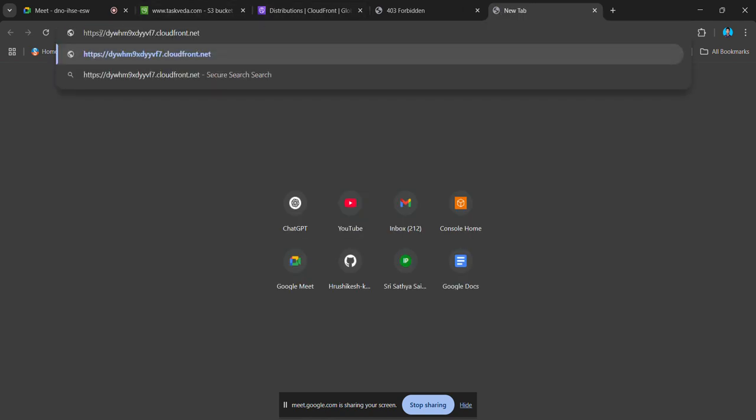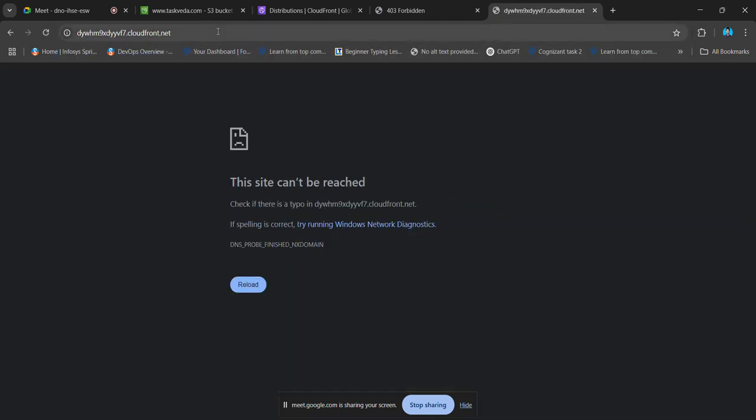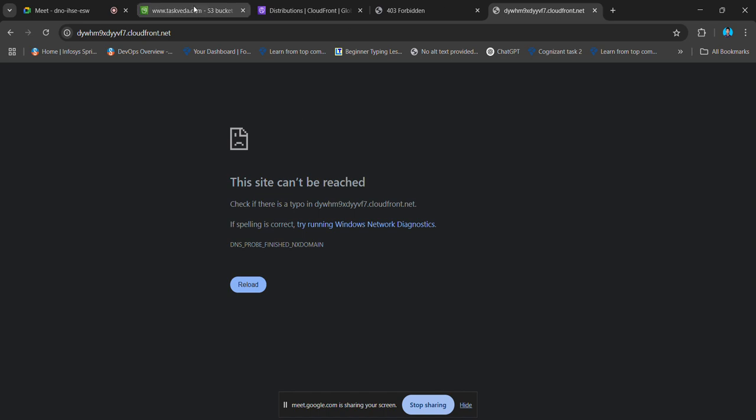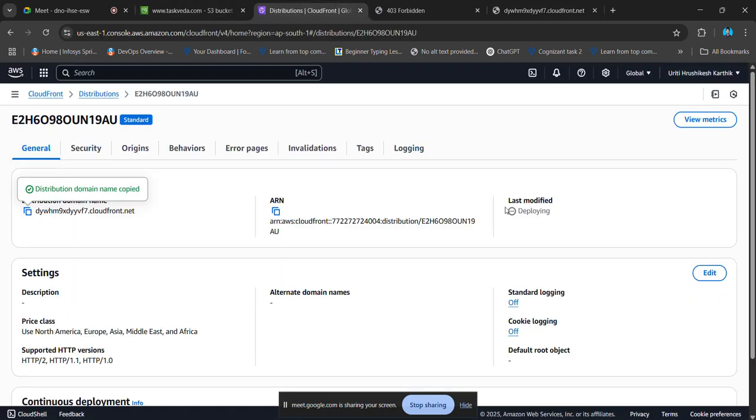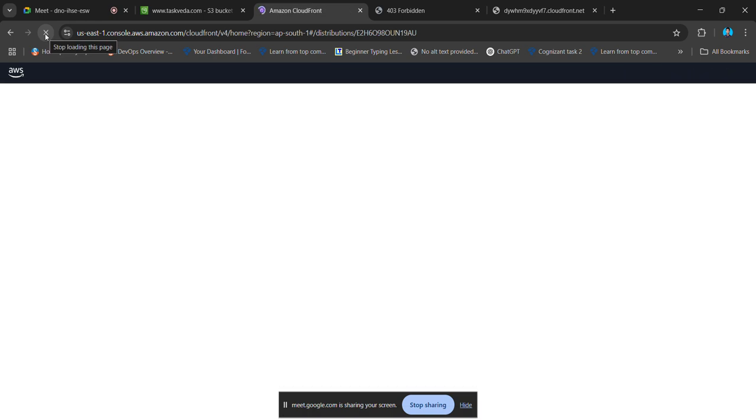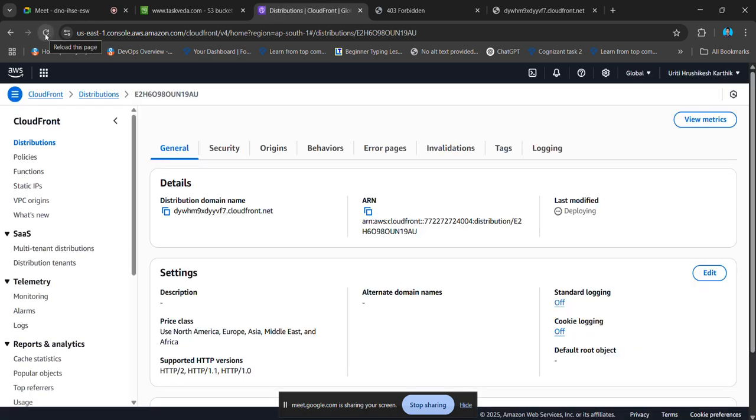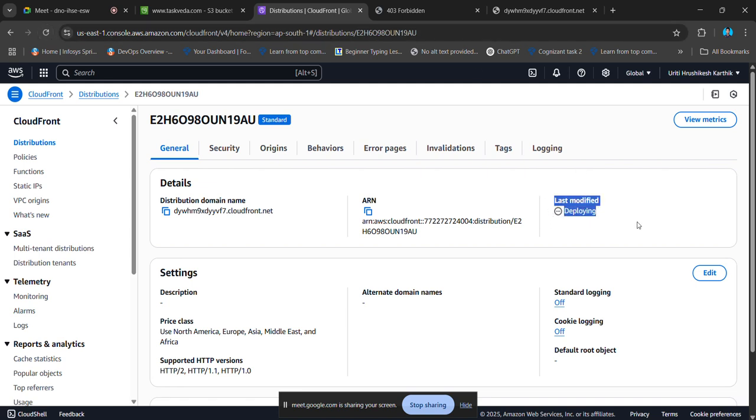See here, I got the HTTPS one. I'll click on it. Okay, this site can't be reached because it is not yet deployed, right? It will show deploying only for 5 to 10 minutes. So we should keep on refreshing this page. Definitely it will take 5 to 10 minutes.